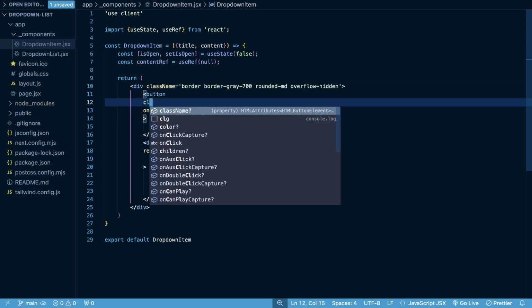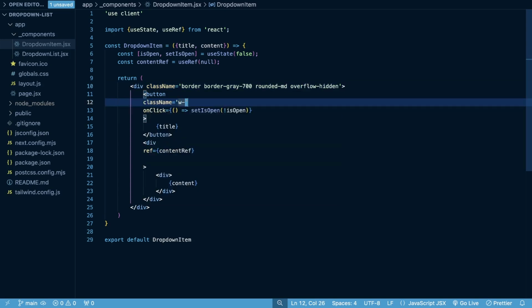And then on our button here, I'm going to add a className as well. It's going to be width full, so w-full. Text is going to be left aligned, px-4. And we're going to do py-2. And px is padding left and right, so on the X-axis, and then py is padding top and bottom on the Y-axis in Tailwind CSS.